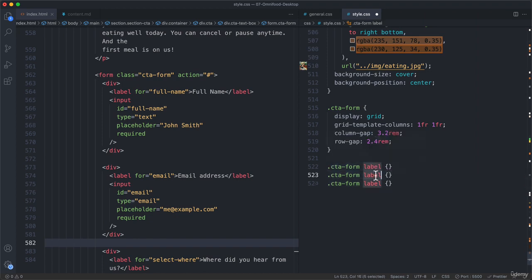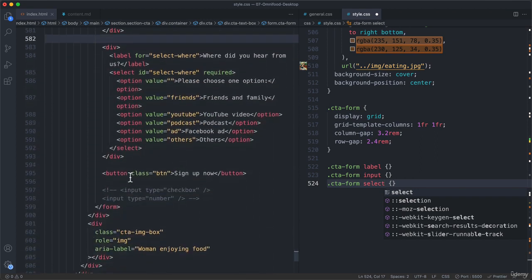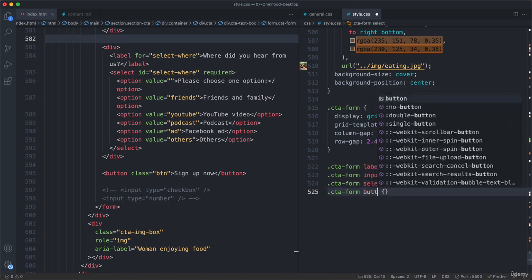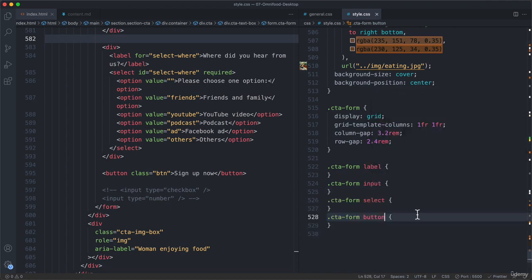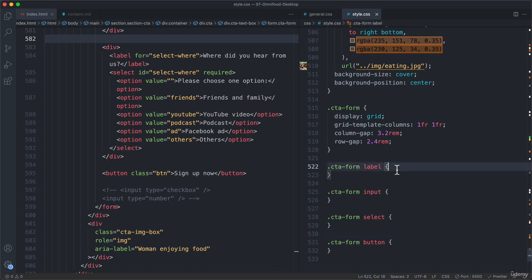So CTA form, and so we will style the label. Let's duplicate this here. So we will also style the input and also the select element. And actually also here the button. So this button already has this class, but as you saw, it doesn't actually look like any of the other buttons. And we will see soon why that is, but you can, if you want, already start thinking about that if you feel like it.